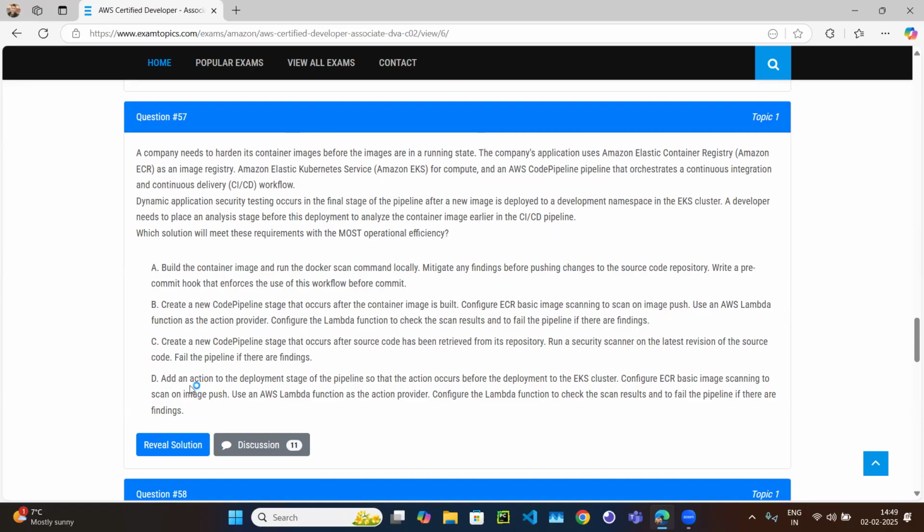So B looks correct. Add an action to the deployment stage of the pipeline so that the action occurs before the deployment to the EKS cluster. You can do that, but it looks very late. Generally, the testing should be done as soon as the image is built. They said when you just approach the deployment stage, at that time you add the action. Wrong. So B looks correct.